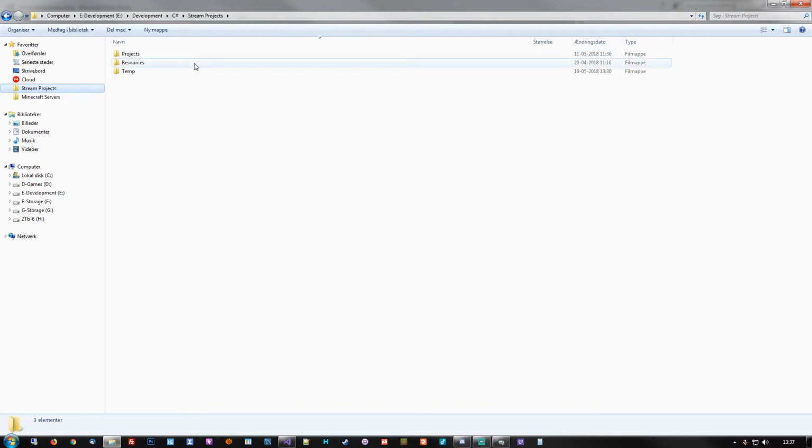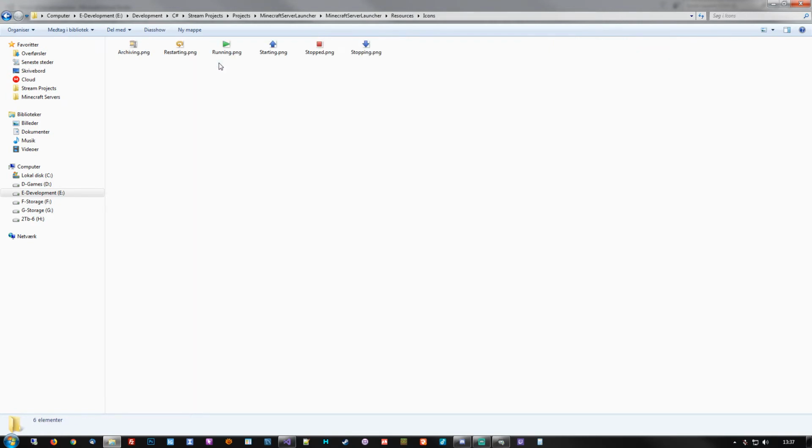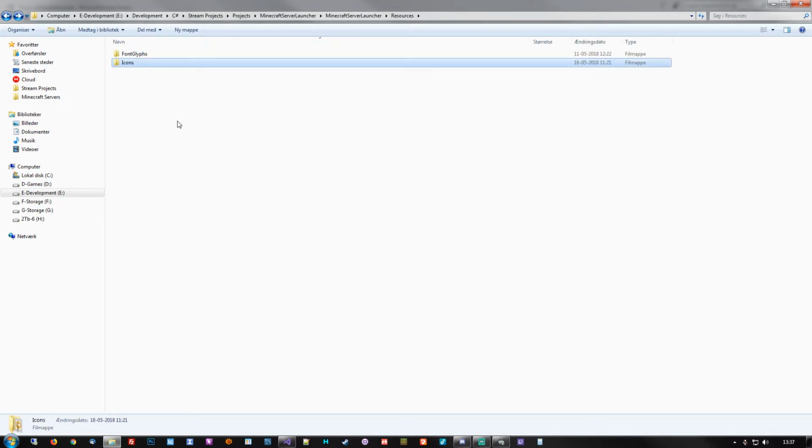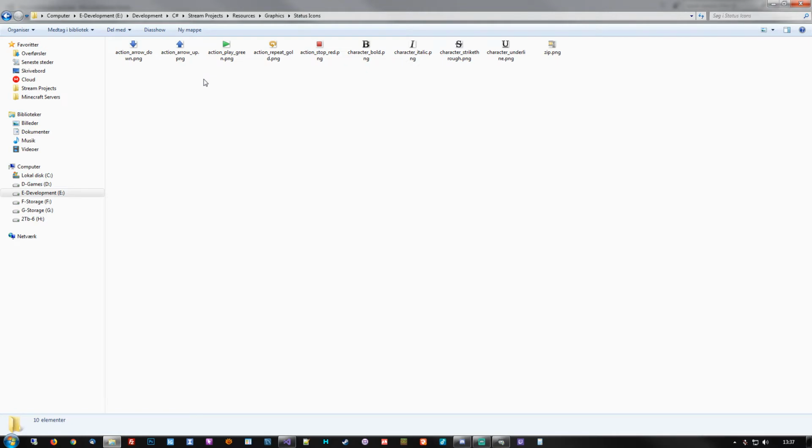Let's see. If I remember right, I actually did put the icons in here. Just checking quick. No, I didn't. Okay. I did put the archiving and restarting in, but I didn't add the icons for, let's see, icons maybe? Nah. Here? Yep, here they are. Bold, italic, strike through, and underline. These are the ones that we need.